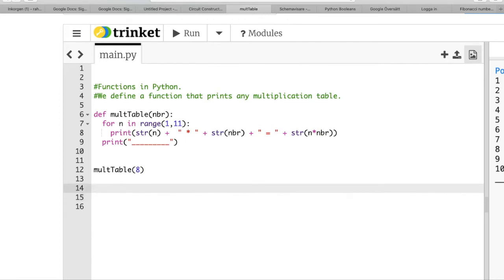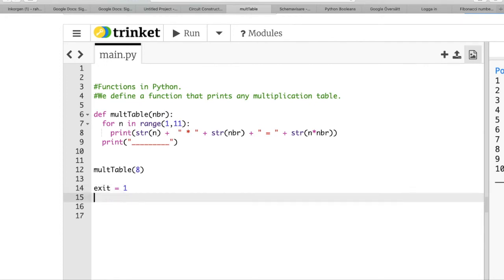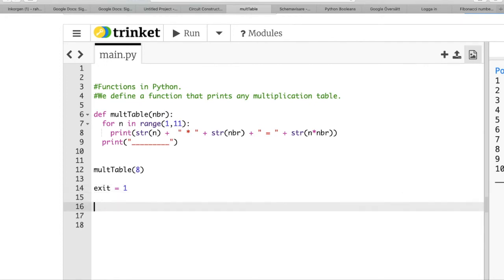So what we have, we use a while loop here, and before that we need an exit variable in order to be able to get out of the loop, or the program. So this is a Boolean number. We give it exit equal to 1. So now we begin the while loop.